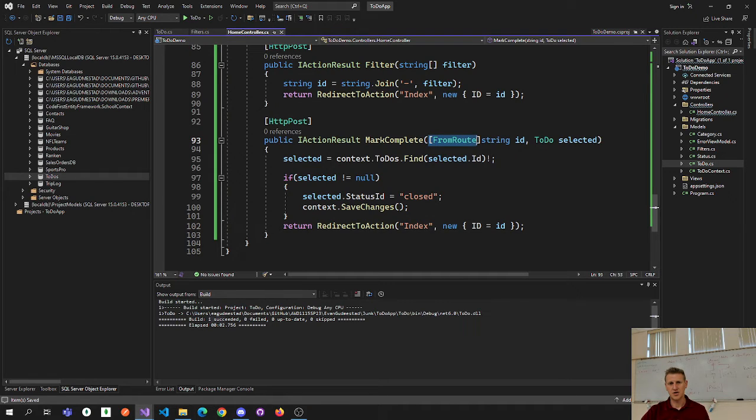So this hard codes, hey, get the ID from the URL, from the route. Don't look for it from anywhere else. And then bind a to-do object called selected. We hit the database using that object's ID. So let's read out of the database. If it's not null, let's close it.